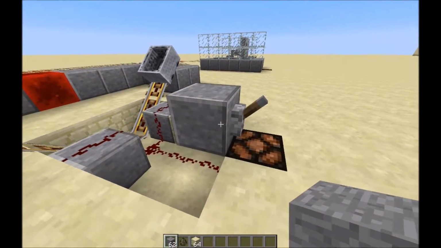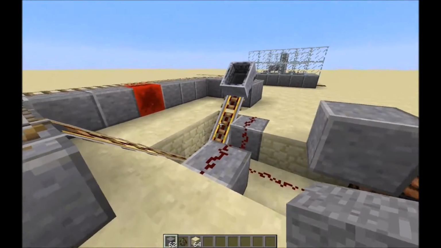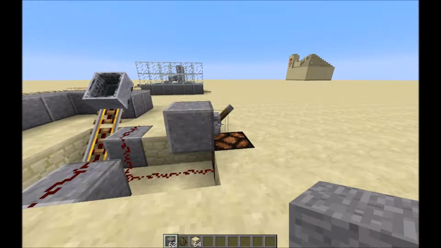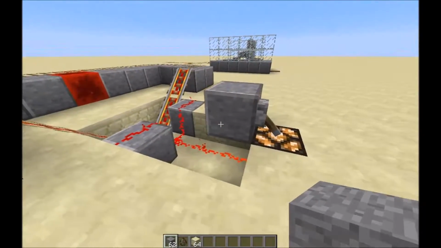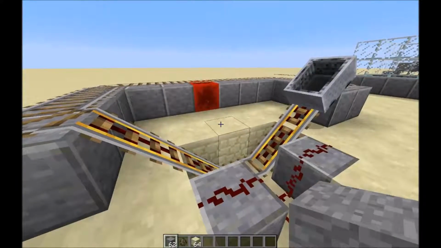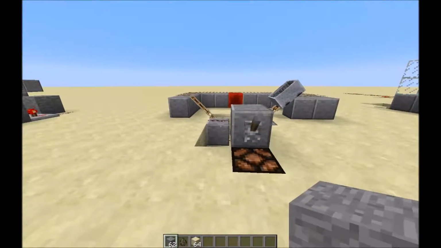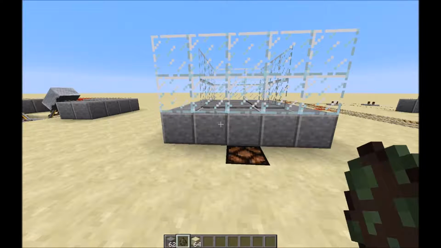So a lever powering the block, powering the signal here, which is then powering the rails, and the lamp is getting powered at the same time. So I turn this on, the lamp is on, our powered rails are on. Turn it off, powered rails are off, and our cart stops. Pretty basic, but definitely practical if you've got something that is going long distances and you can't keep sight of the cart itself.